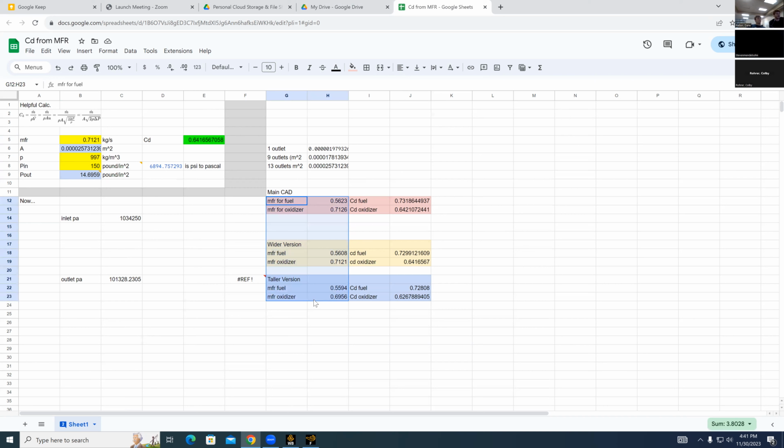We use that just to validate some assumptions. So we don't have to choose which geometry based on this result. We can base it on how easy it is to machine or how well it interfaces with our design. And so yeah, we have mass flow rate for each of these, and then I plugged it in here to get our coefficient of discharge, and those numbers are displayed here.